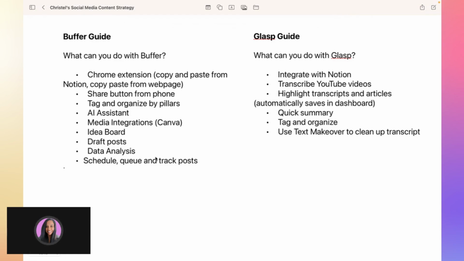So the next part of the video, we are going to expand our command center. So that'll be part 2. In part 3, we'll actually get into the Buffer guide.